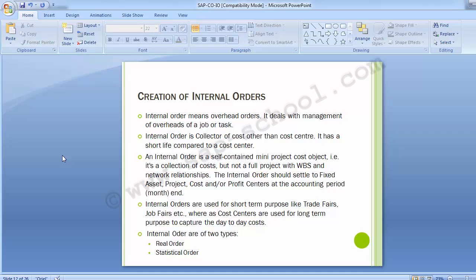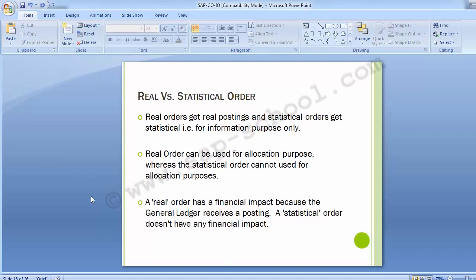But before moving to the creation of an internal order, one must understand that internal orders are of two types. One is the real order and the other is the statistical order. Real orders get real postings, whereas statistical orders get statistical postings.